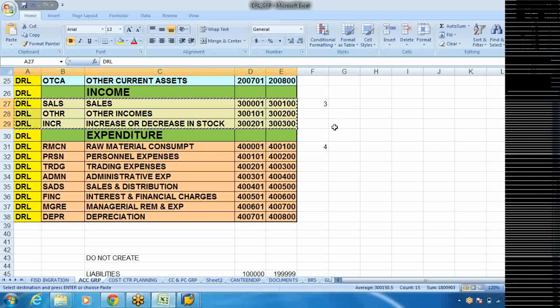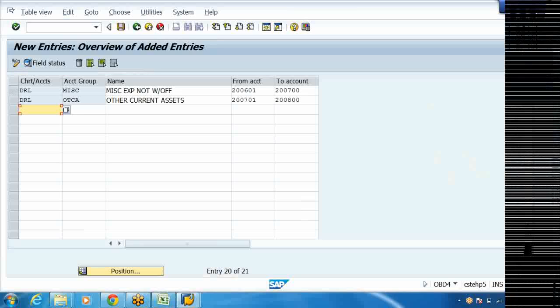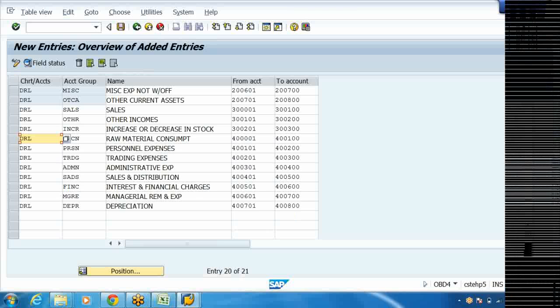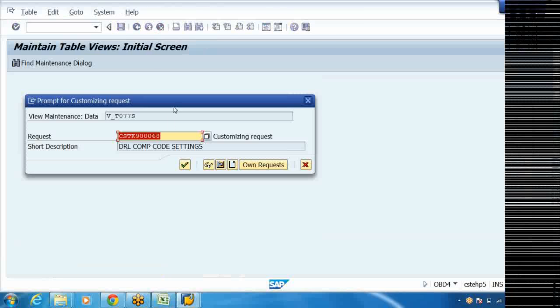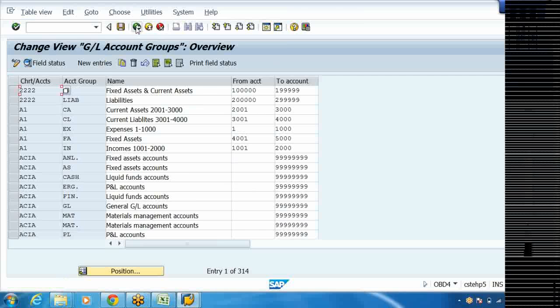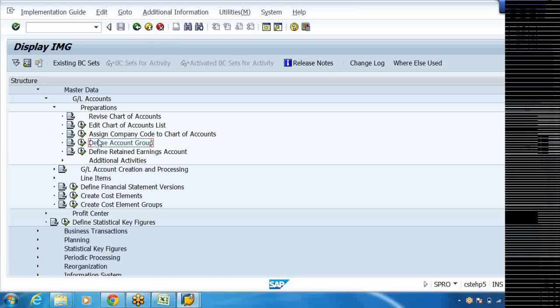Here I have taken the gap of 100 numbers, say 3 lakh 1 to 3 lakh 100. But in real scenario, I'm taking 1000 numbers because the number of accounts may be more. So that's why I'll be taking 1000 numbers there in the real scenario. Like this, the total account group can be copied and pasted into this table. Come back. So that is step number 7.